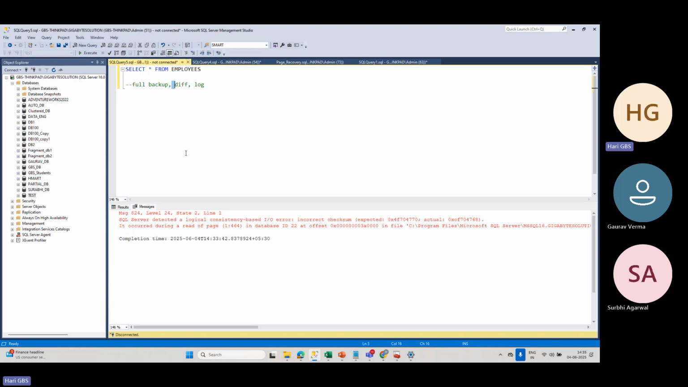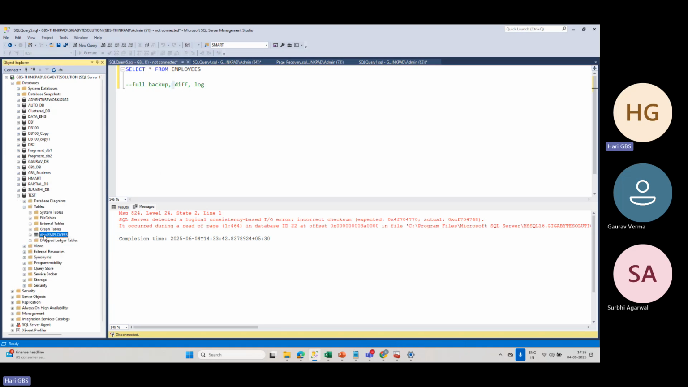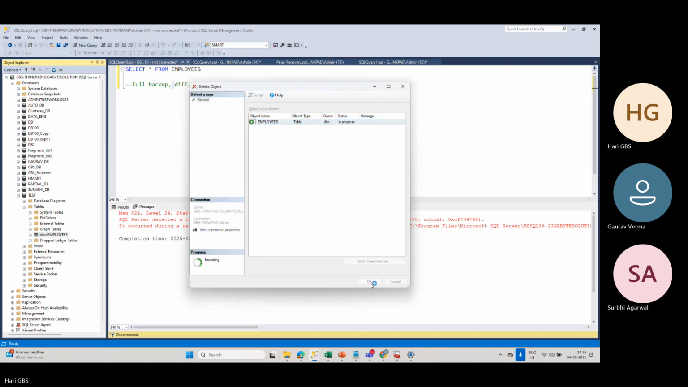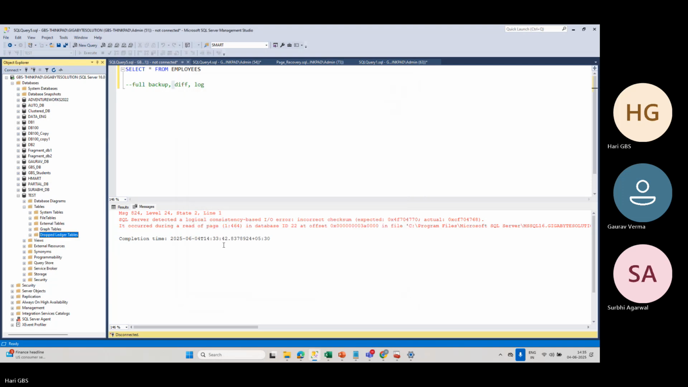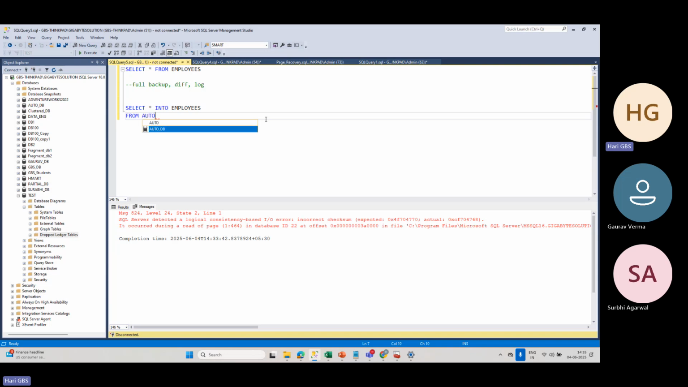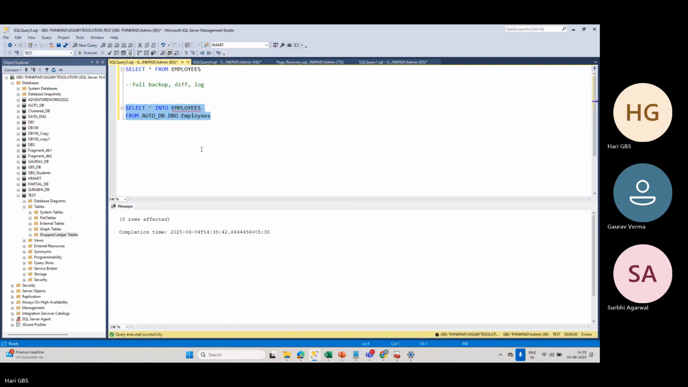So let me take some backups before doing corruption. Okay. I'll go to this database and delete this table. Now creating the same table again. Select star into employees from which database? AutoDB dot schema DBO dot table name employees. Done. Completed. Now we have the same table again.